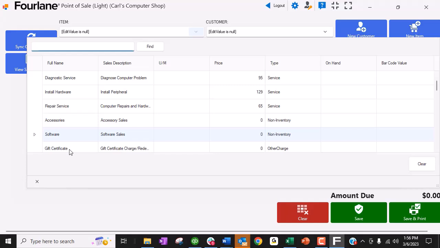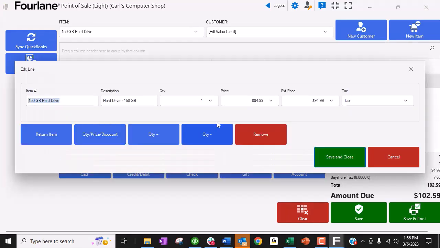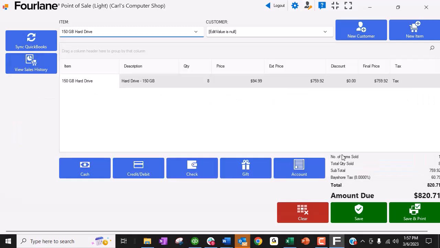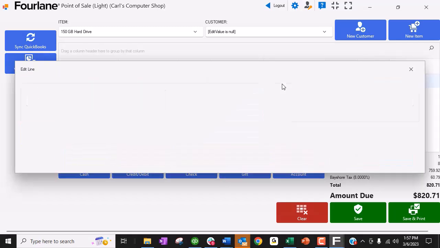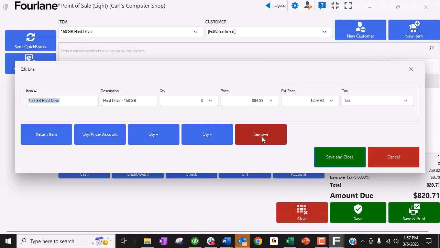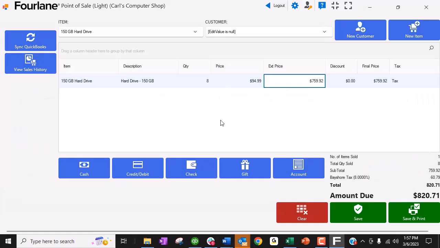Once I choose a particular item, it pops up a box and I can add quantities if I want to, or I can highlight and change the quantity as well. So I'm going to change this to something smaller. That one I'm processing. Okay, and say save and close. You can also, when you click on a line, say remove here if you need to. You can lower the quantity. We can do a return too.